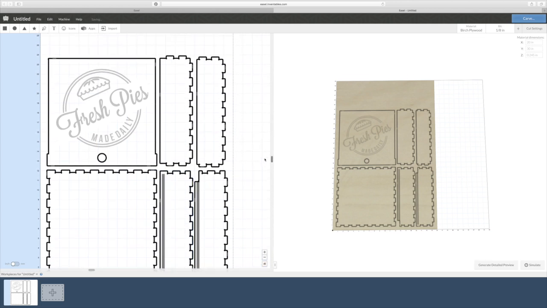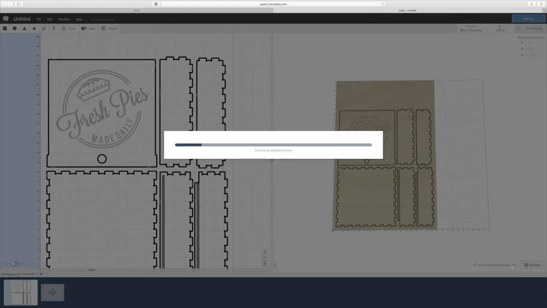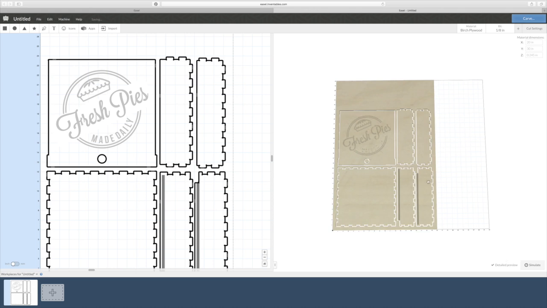Once all the tabs have been set, the box is essentially ready to be cut. Now you can see that when you generate a detailed preview, using the 1/8 inch bit isn't going to carve this entire design that I've created. So there's 2 ways you can go about this.